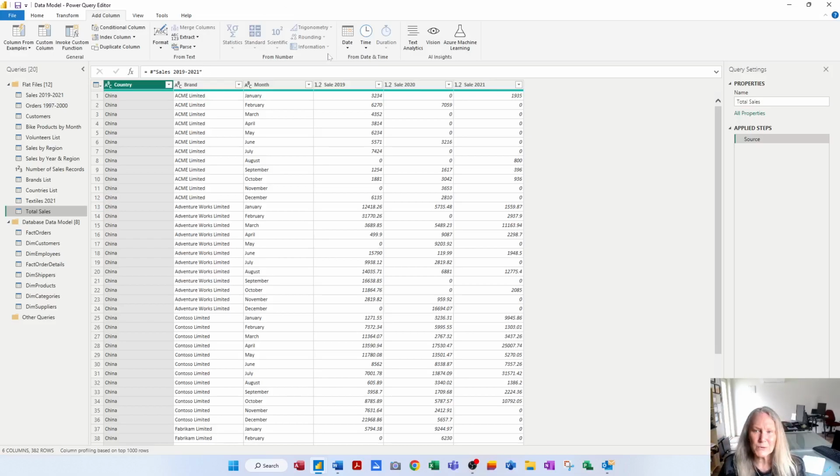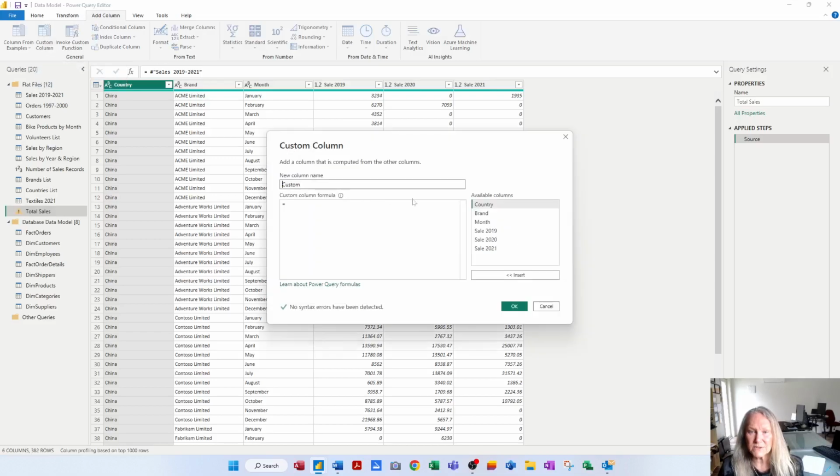First thing I want to do is create what they call a custom column. And the custom column I'm wanting to create is a column called total sales, which adds these three together and tells me that total in a new column. So we want to add a column. It's going to be a custom column. And in this window, we give that custom column a name, total sales. And in here, we do a formula.